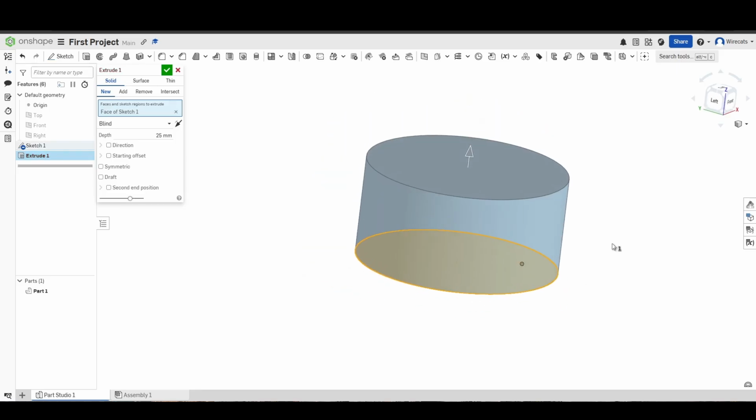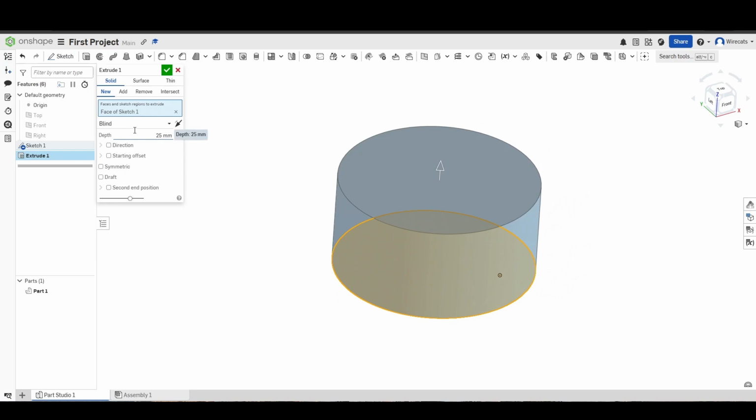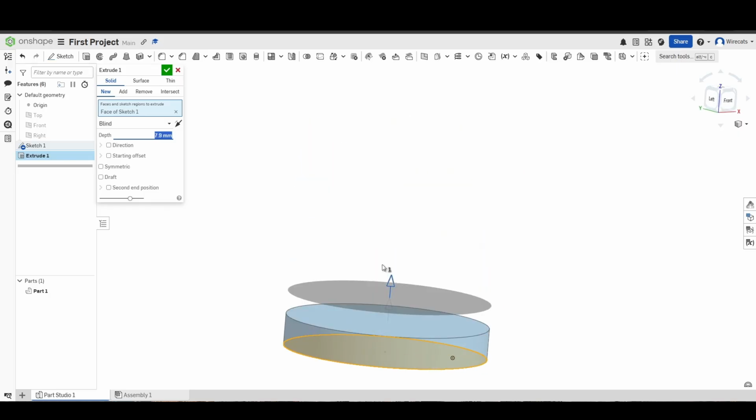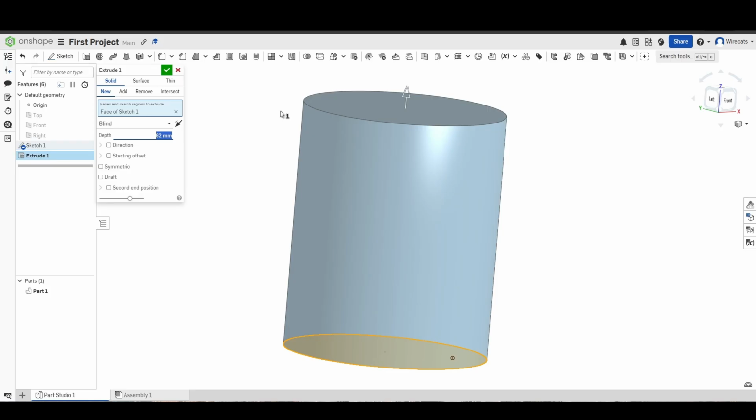And now you'll see it's making an actual part. And there's this setting to blind, we'll just keep it on blind for now. Depth is how far it'll go. You can also drag this arrow to change it. Let's say I want my soda can to be 75.